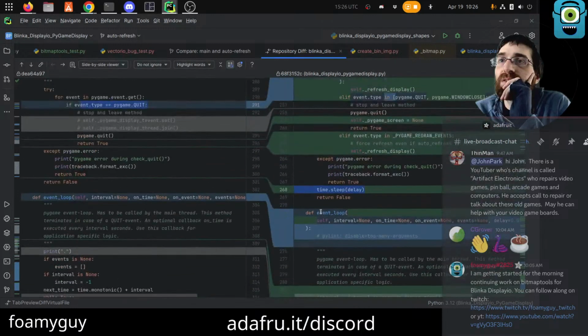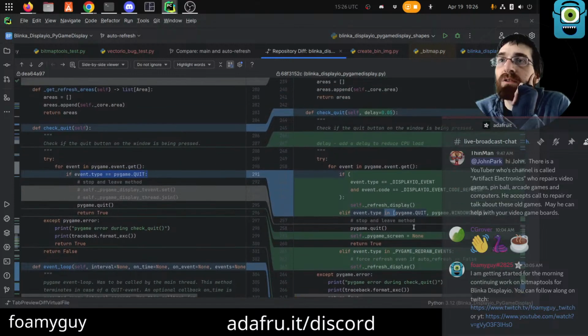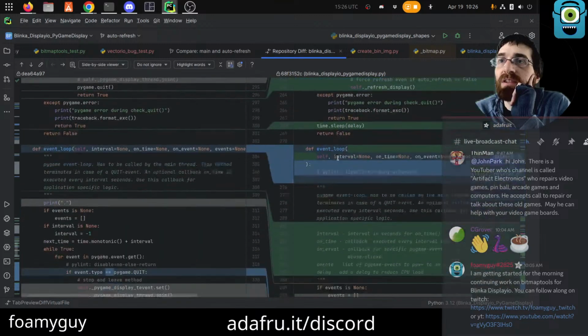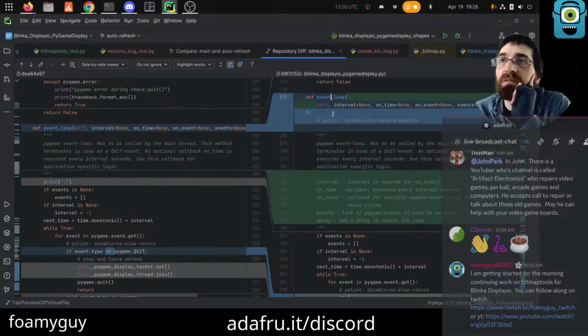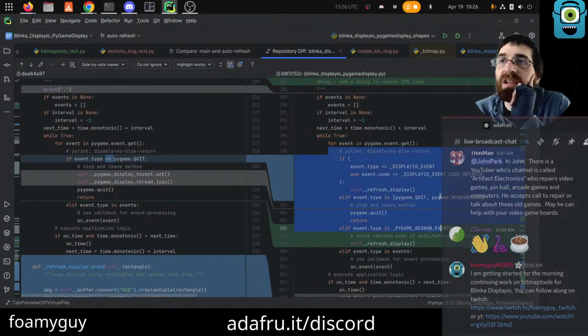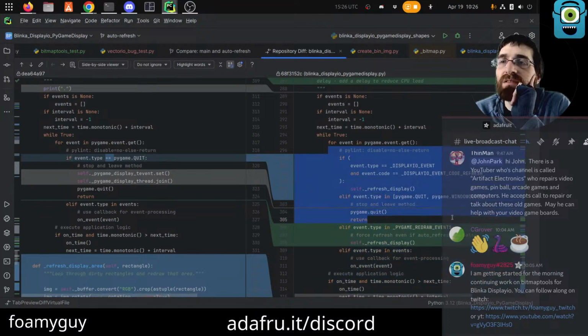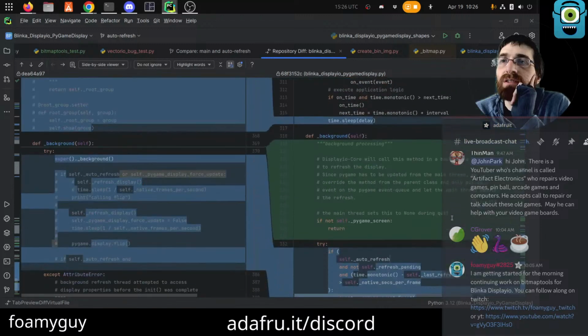So this is a little bit odd to me. Inside check_quit, we handle PyGame events. But then inside of event loop, we also have another loop that's handling PyGame events. And I'm not sure I understand why it's handled that way in both places.